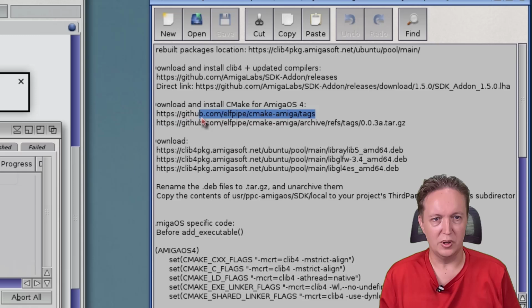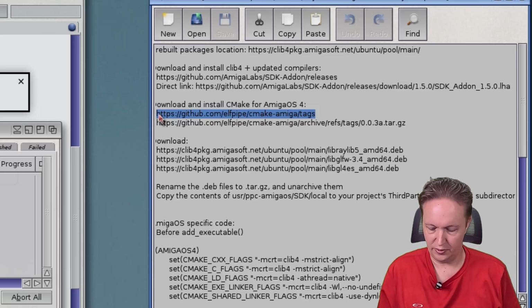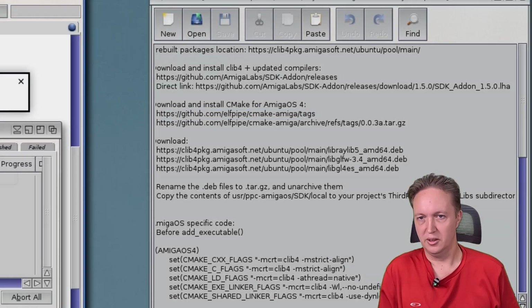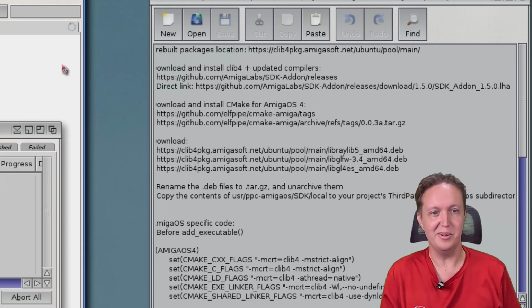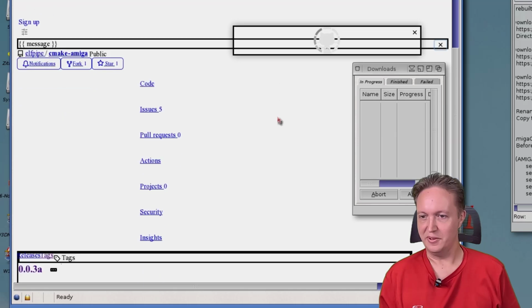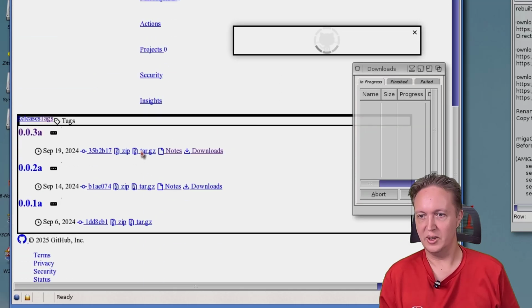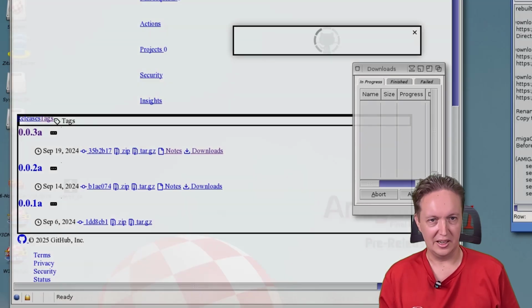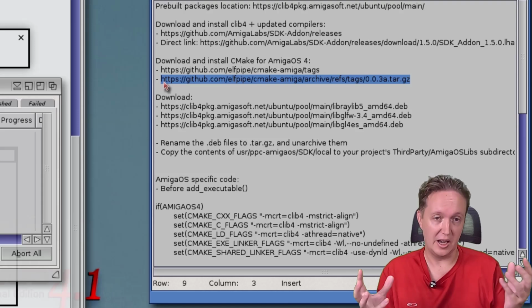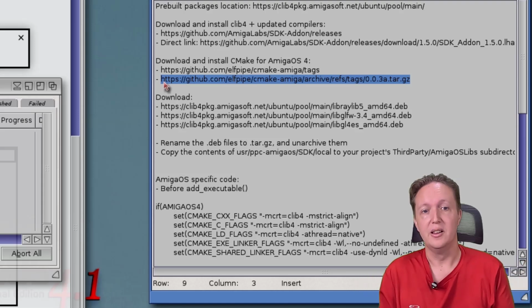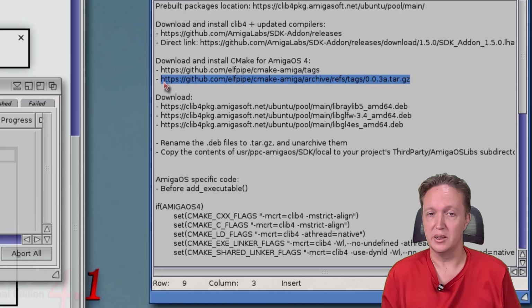And you also want the AmigaOS 4 CMake port, which is once again available on GitHub. This time, for some reason, you do actually have download links here, and they do work. Otherwise, here's the direct link to the latest version as at recording this video. Hopefully by the time you're trying this out, there will be an updated version with fewer bugs.